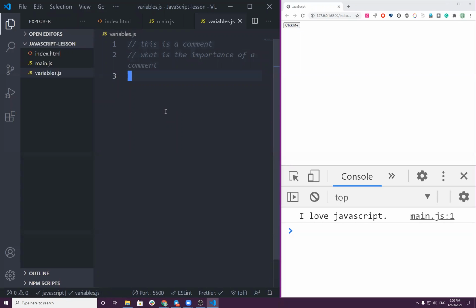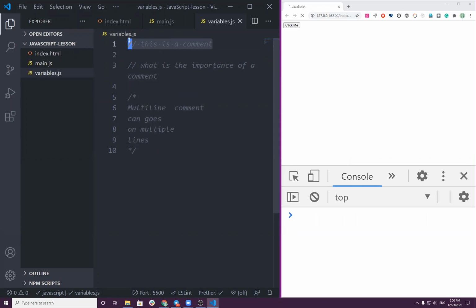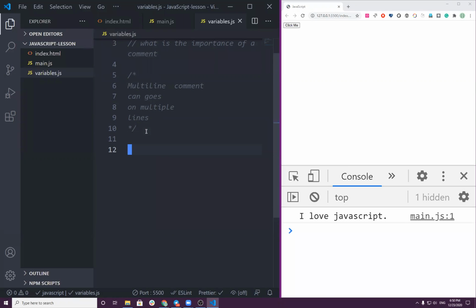And a multi-line comment, you can do something like this. Multi-line comment goes on multiple lines. Yeah. So if you have a long comment, you have to use a multi-line comment, but if it's a short comment, something like this, yeah. Now, for instance, I'd like to do a comment. Let's learn variables.